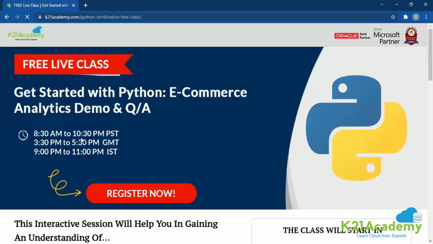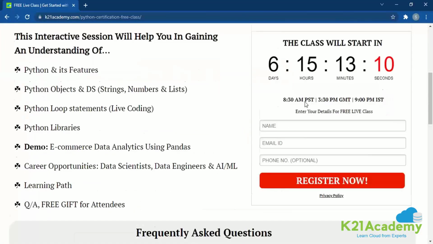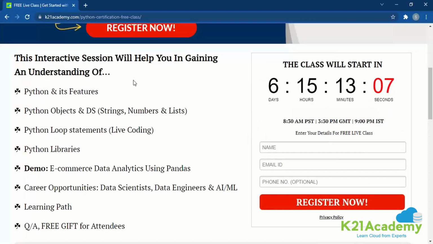It says free live class. Depending upon when you're booking it, you'll have various classes. Usually we tend to have 3 sessions because we have people applying from different areas and different time zones, so you can register yourself here. You will see one dialog box. Apart from that, you'll also see the agenda for that class, like Python and its features, Python objects, and various other things. Over here, you'll have a demo session, a free gift for those who are attending it, and a Q&A session with the trainer.